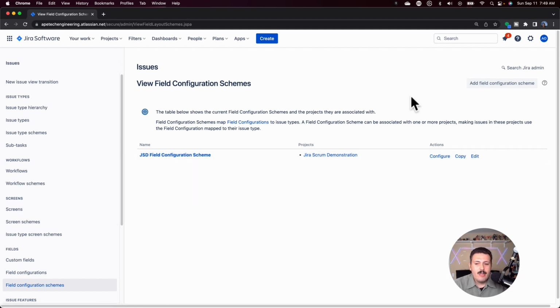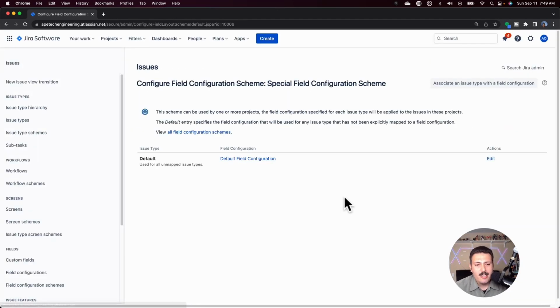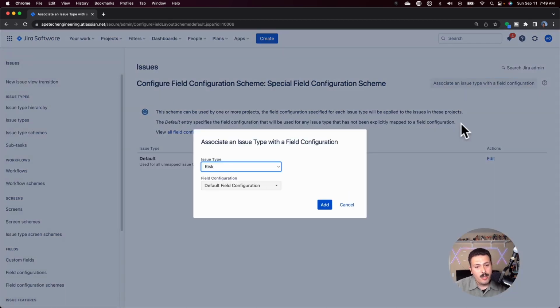You can either take whatever's there, or you can just make one here and make the special field configuration scheme. And once you make it, you can click add. And again, you're just creating an empty bucket at this point. There's no special configuration that you have to worry about. And so once you have this, this is where you're going to associate the issue types with your field configurations.